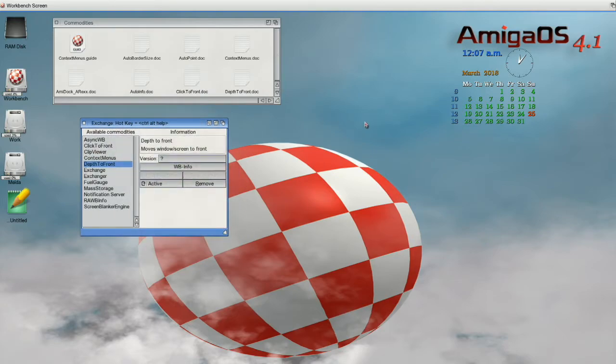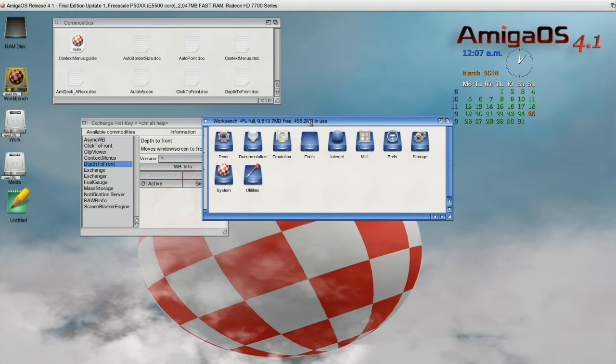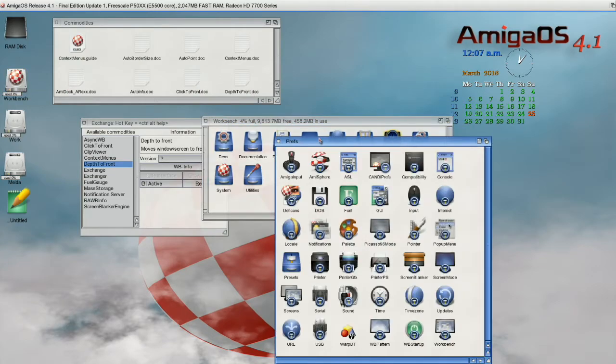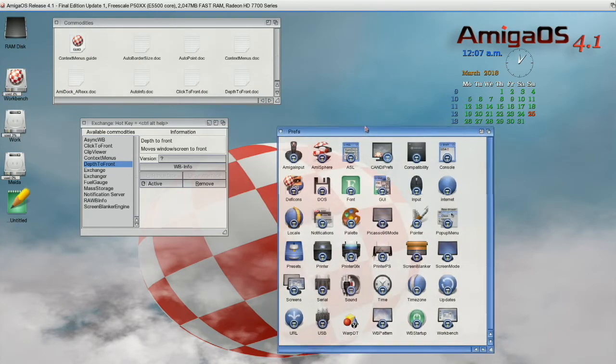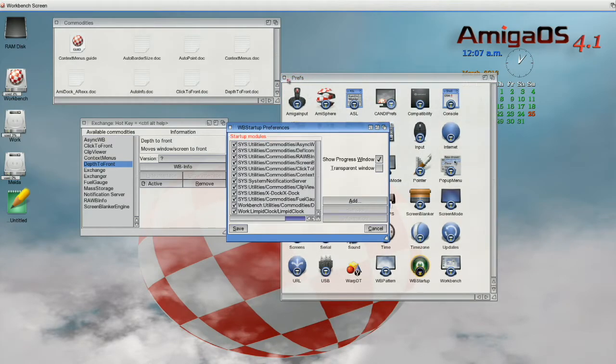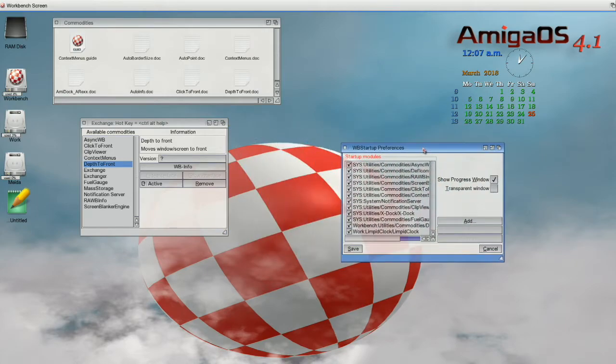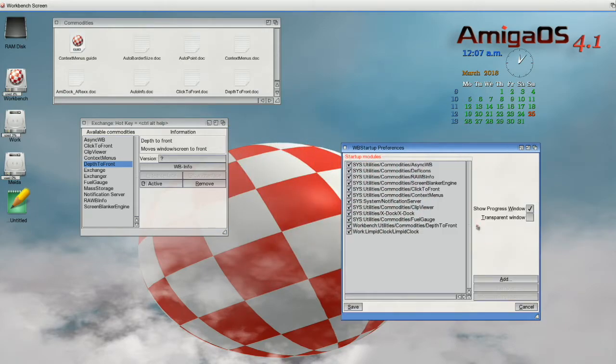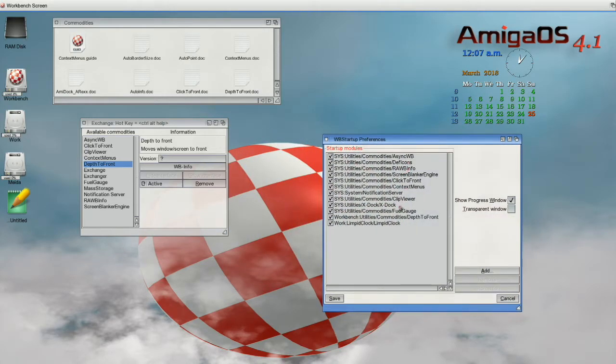Well, very quickly, and I'm just going to cover this very quickly. Go to Workbench partition, double click your preferences drawer, and what you're going to want to do is a WB startup. This is your Workbench startup preferences. Okay, and drag this down. Now you notice that depth to front is actually in here. So when your system starts up, it's going to add that.